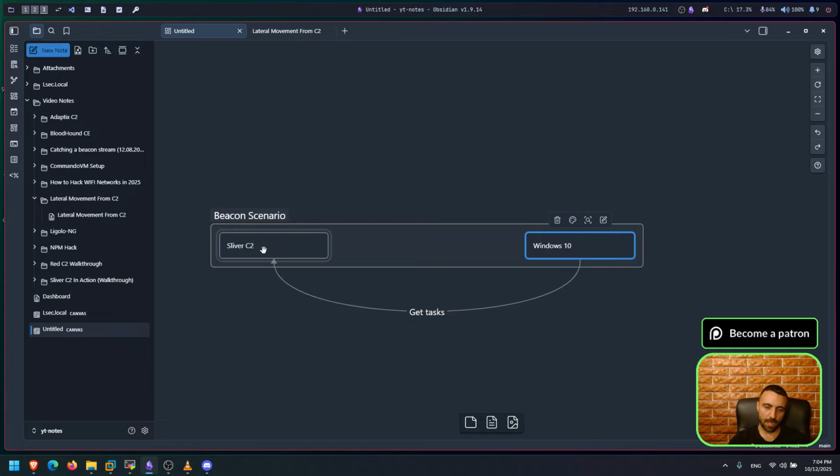Now, the key thing here is that the connection in the beacon scenario is one directional. The connection always goes from the Windows system to the C2, in reverse order. Usually we don't have communication from the C2 to the Windows 10. We have communication all the time from the Windows host to the C2. It doesn't matter if it's Sliver, Mythic, or Havoc or anything else.